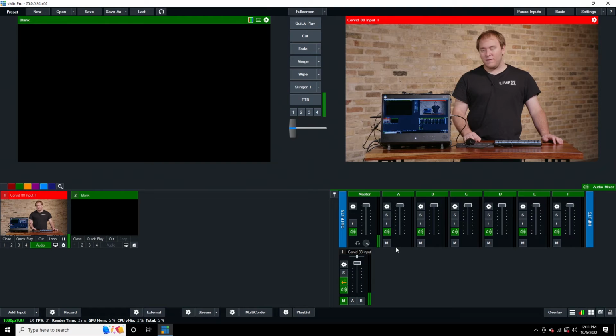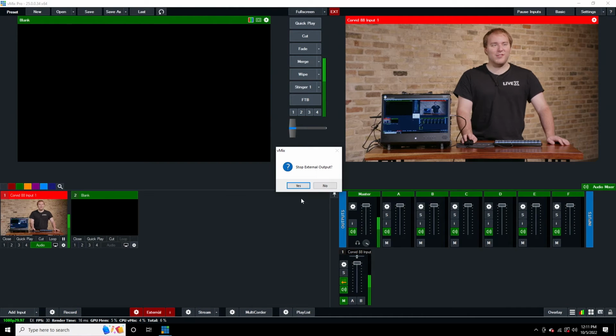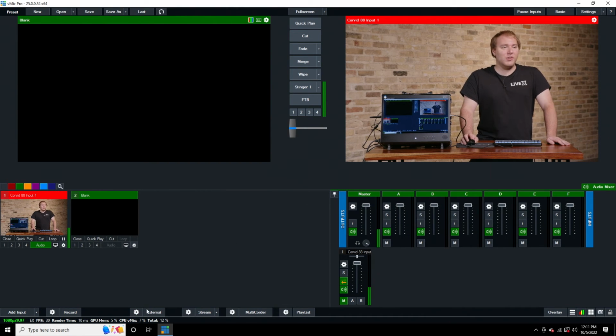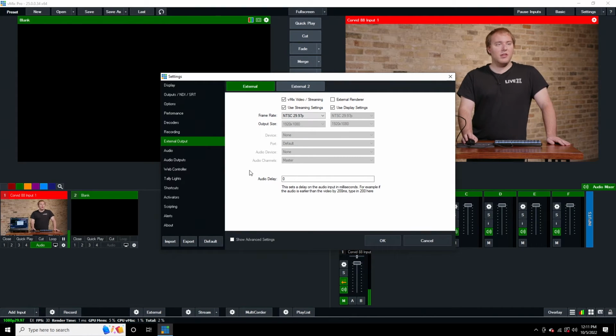It's nice and easy. Now to configure the external output in vMix, you do have to do a little bit more setup for it. So if I come down here to external, oh, that's going to do nothing. It's externally nothing right now. So if I go to the actual settings and then external, these are the actual external renders. I have to enable each one, so I'll enable that one.